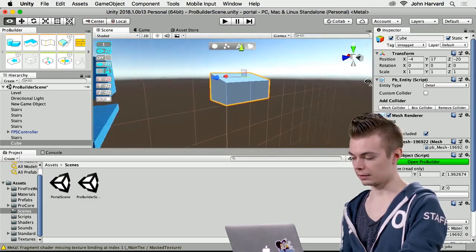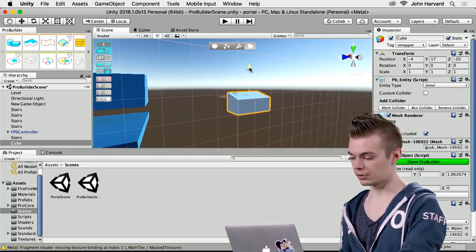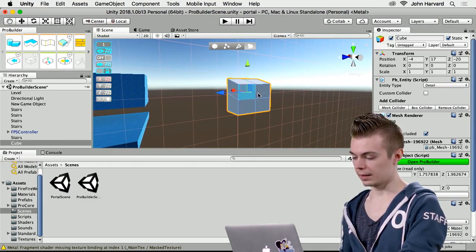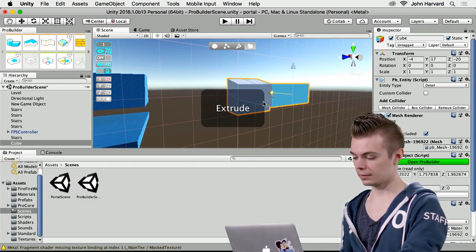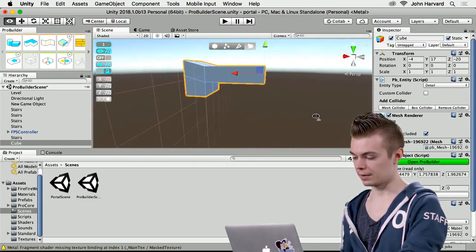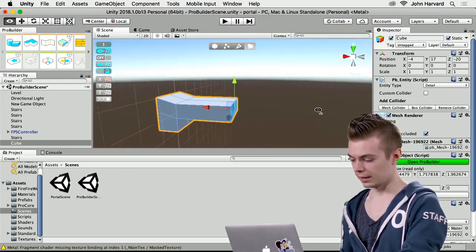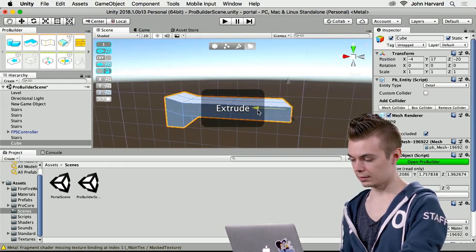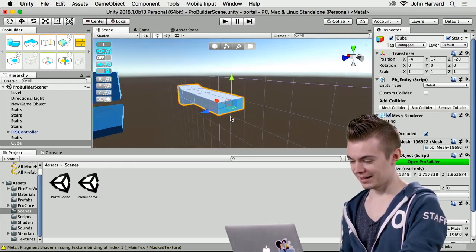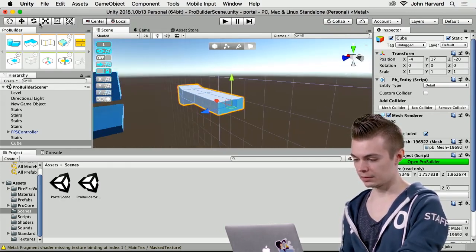I'm going to zoom out a little bit so I can see a little better. I extrude that, and then I extrude that, right? Starting to build something, right? It's not beautiful, but it's something. I can extrude that again, right? I believe I can scale as well. So you can build it out like that.